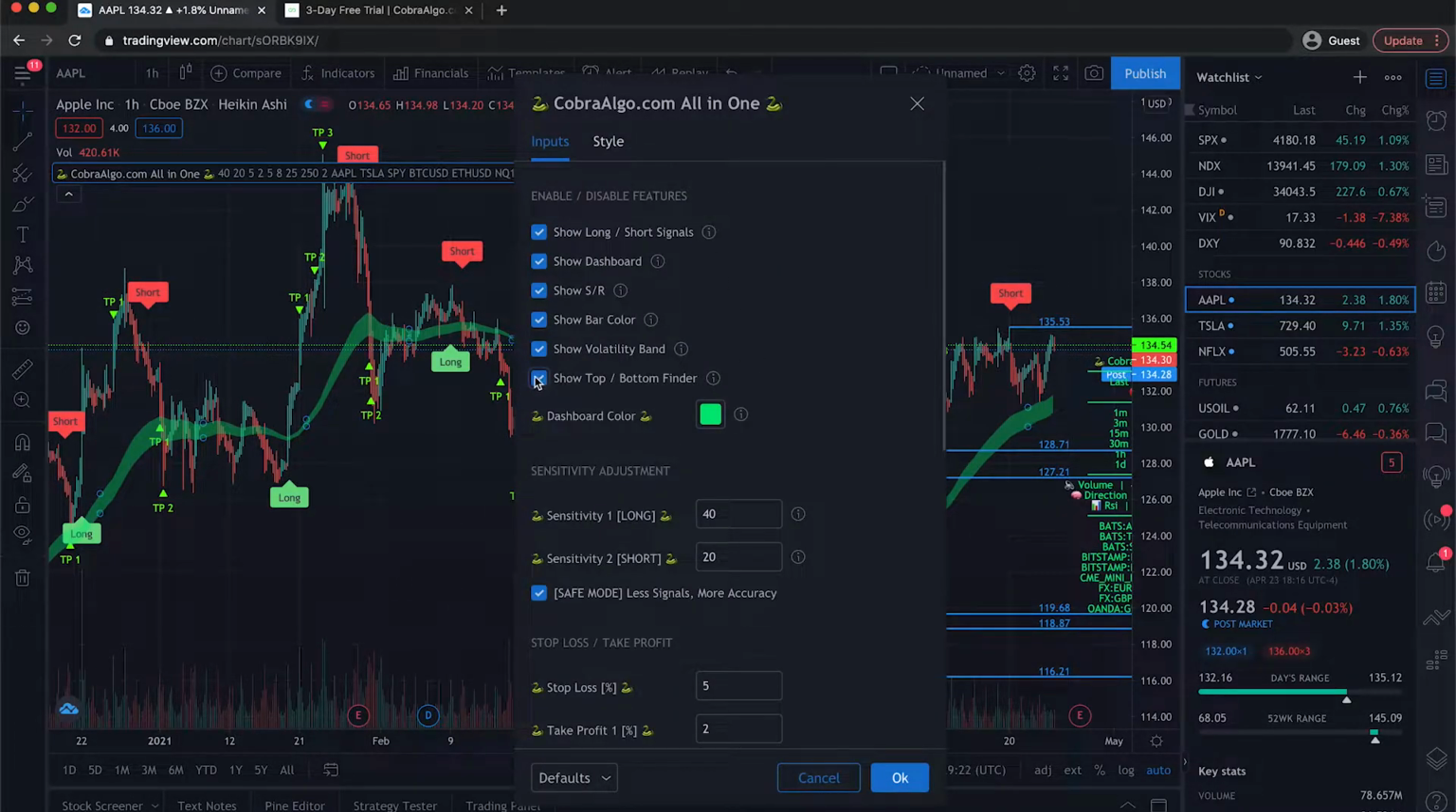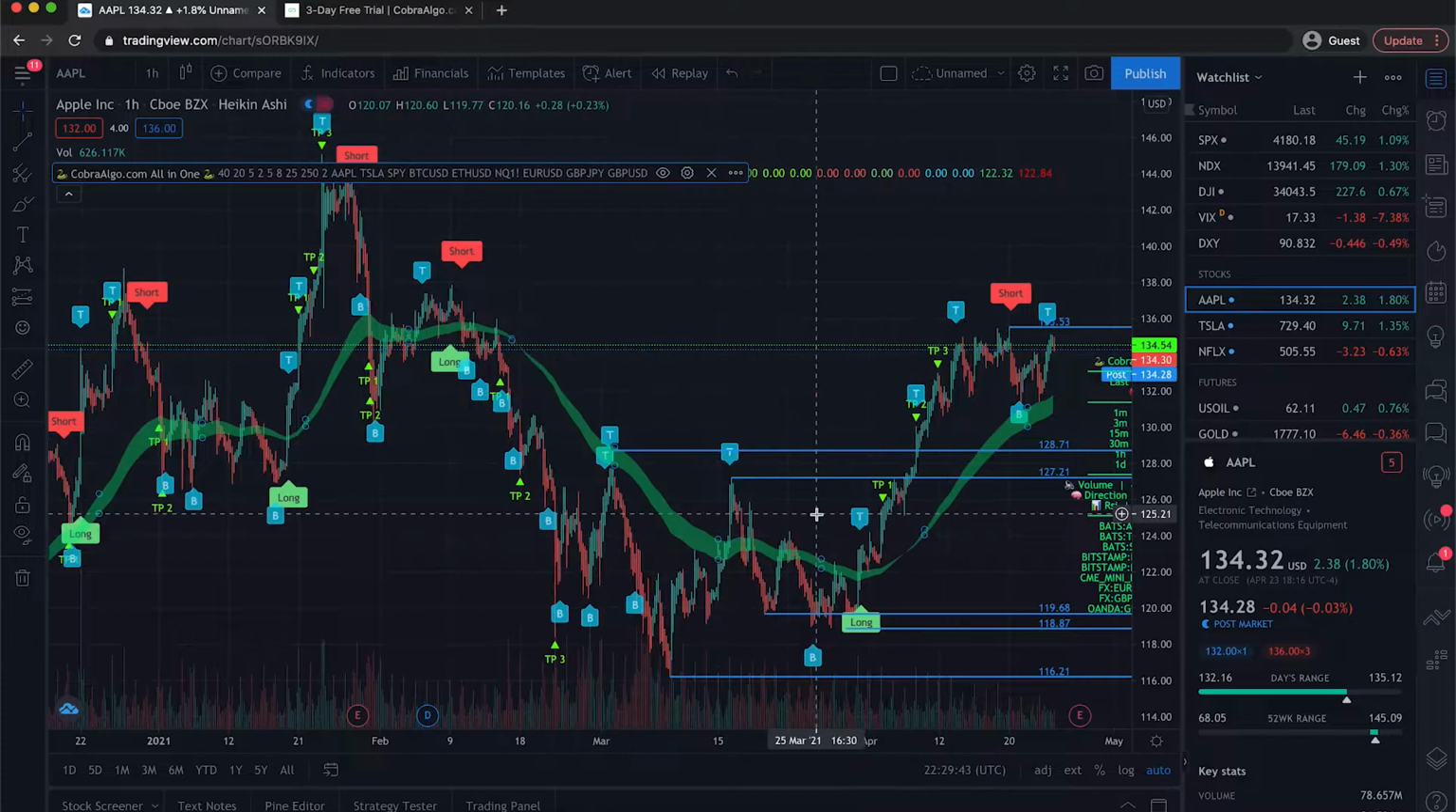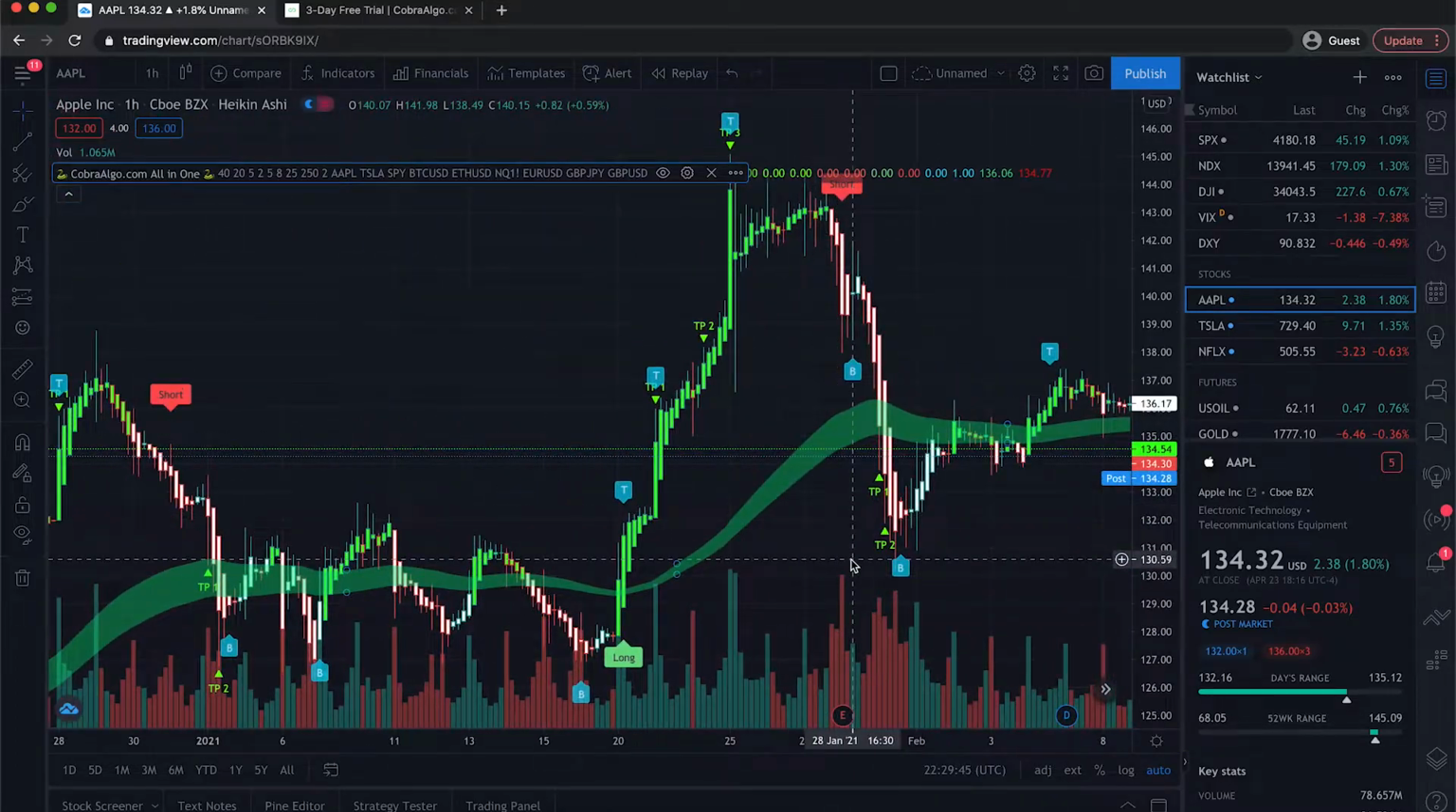Next thing we do have here is the show top and bottom finder. So basically, it's just going to indicate possible tops and bottoms where a pullback of the previous trend will occur within the next few candles. So of course, this is not going to be 100% accurate, but it does prove to be useful when backtesting and also using it live, as shown in this example on this Apple 1 hour chart here.